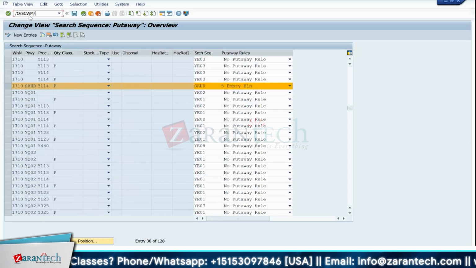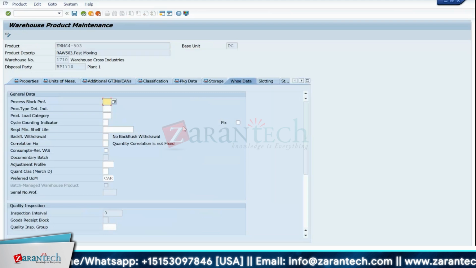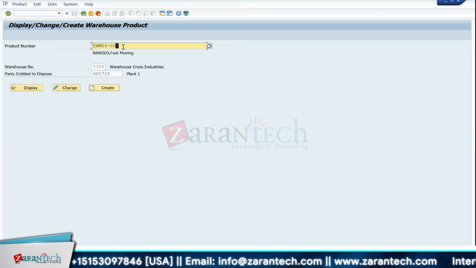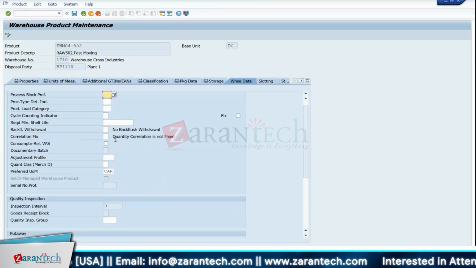So we go inside the product master, 503, edit, warehouse data, remove this, okay. And then we go back for 502 as well, warehouse data. So now I've maintained the put away control indicator, which we had created.